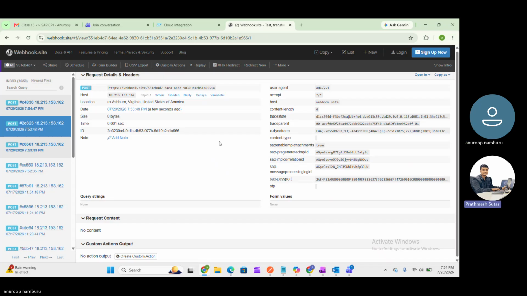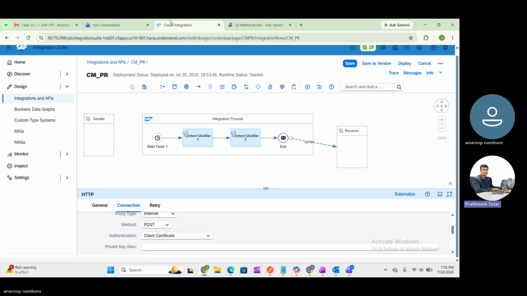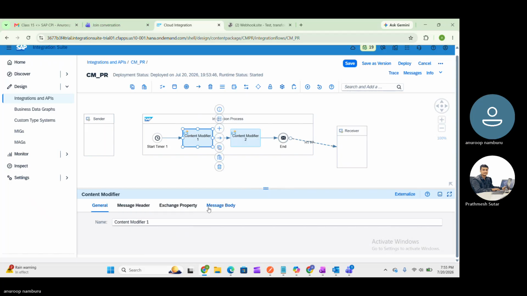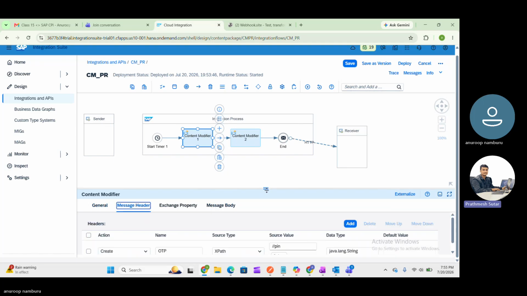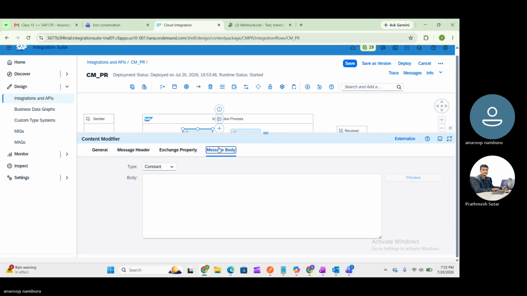Did you get what I'm trying to say? No. Again, I will tell you why the message is not here. Go to content modifier, go to CPI. In the content modifier, there is no payload. Everything is blank. Go to content modifier one. See, open the message body. Nothing is there. So how would it know what is OTP and what is not?